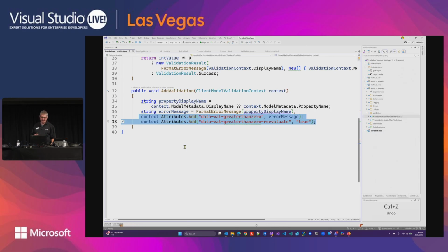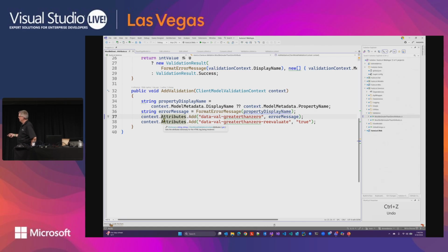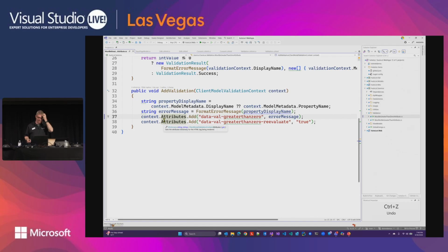But this will then add attributes to this thing as it gets rendered. data-val-greaterthan0, data-val-greaterthan0-reevaluate. The way that jQuery validation works is data-val- and then the name of a function that will be called to validate that property. So you have to write the JavaScript function. And then that function's reevaluate true means always reevaluate this property, even if it didn't change, but something else in the model changed. Otherwise, it's only going to reevaluate if you change that particular property.